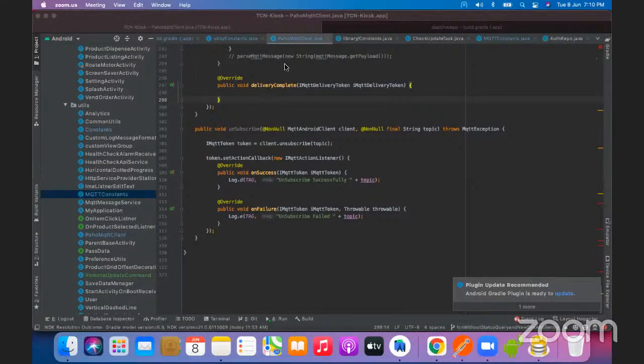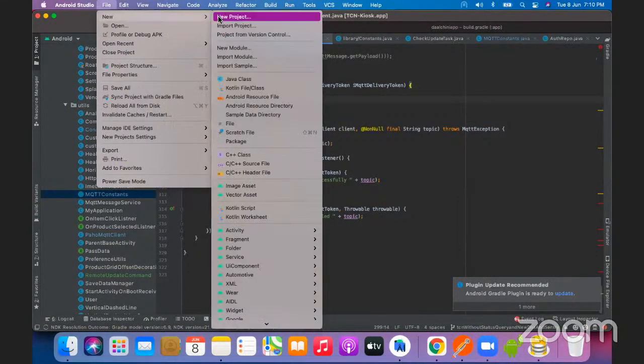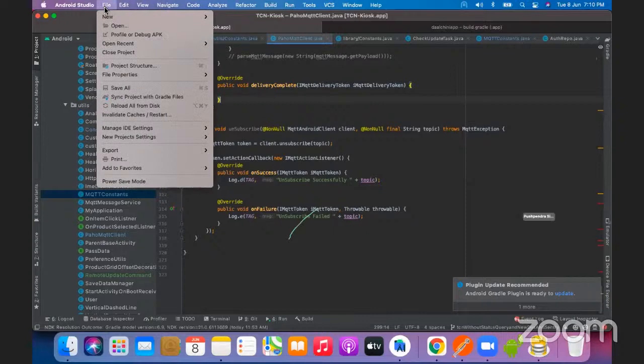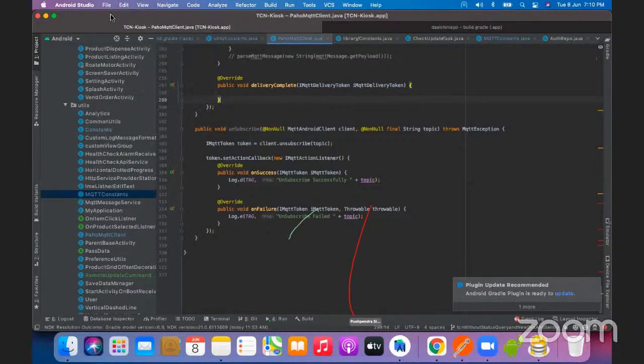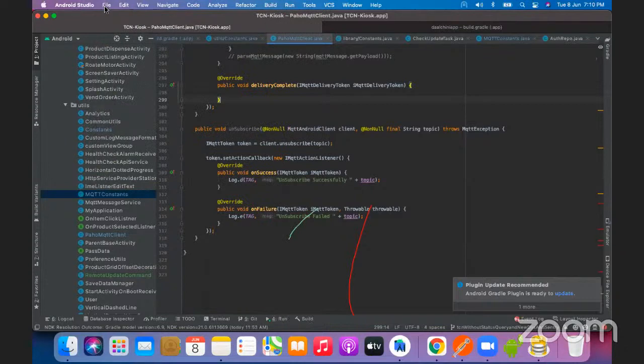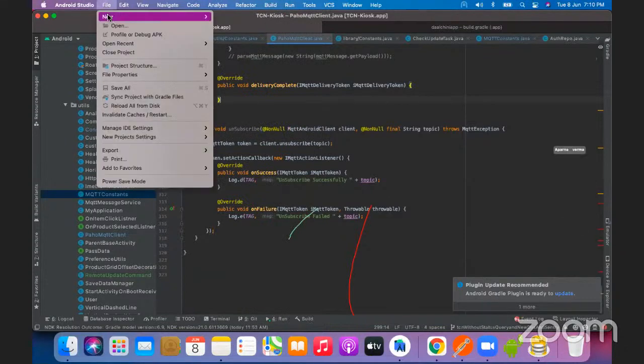For this, what you will do, just click on file, new project. This would be the same process as when you click on file, create a new project. So you have to click on create a new project. I will be clicking on new project only. So just go to file, then go to new.